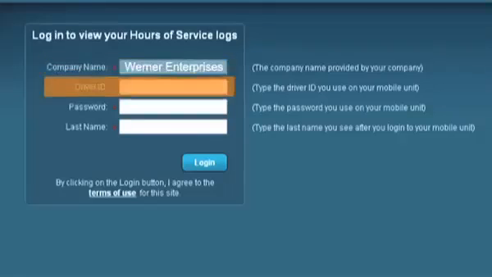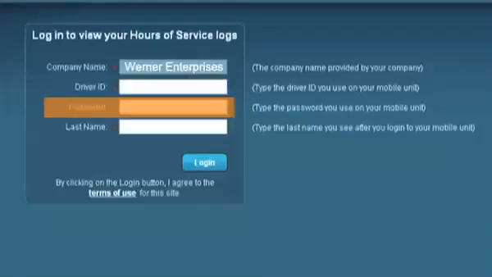In the driver ID field, enter the same driver ID that you use on your MCP 200, which is the letter D followed by your employee number. In the password field, enter the same password you use on your MCP 200, which is the last 6 digits of your Social Security number. In the last name field, enter your last name. Finally, click the Login button.